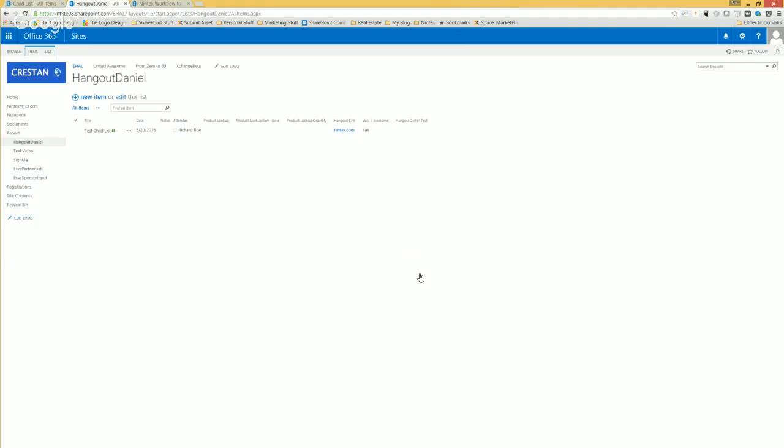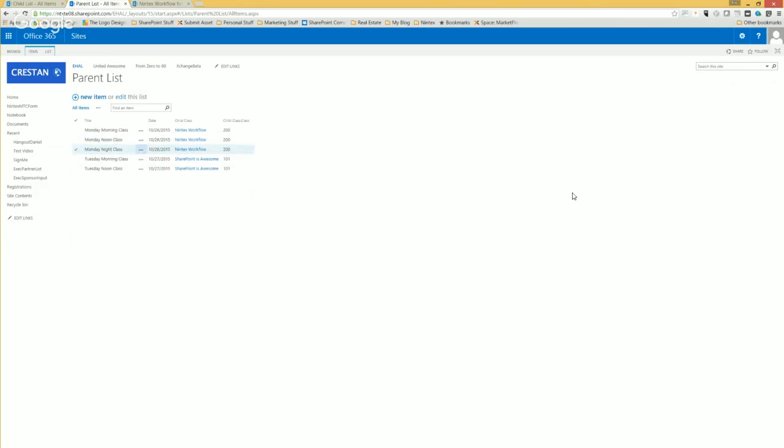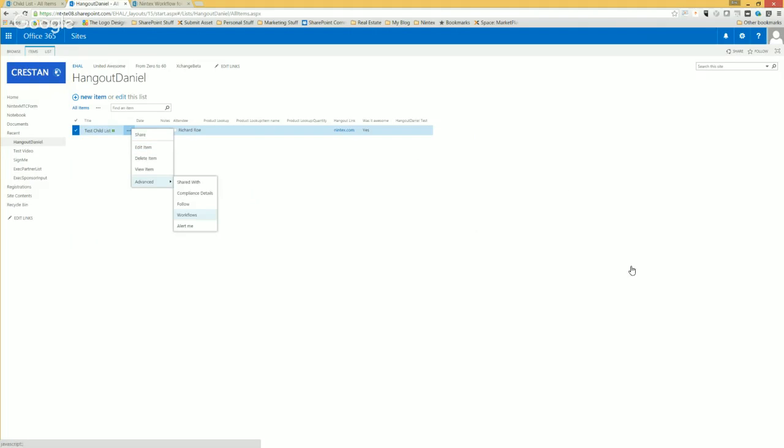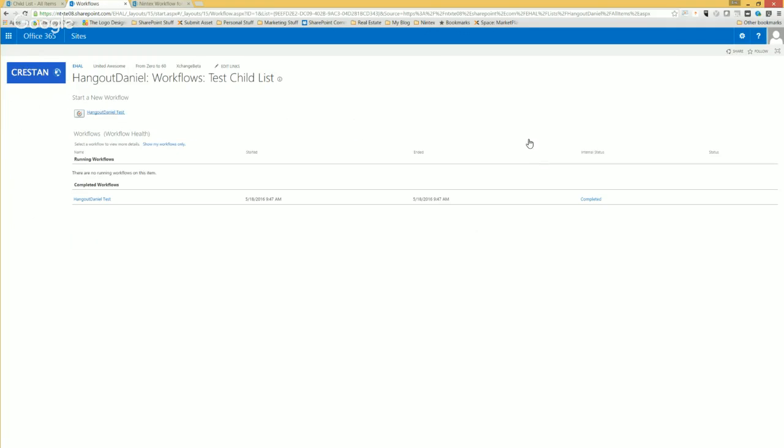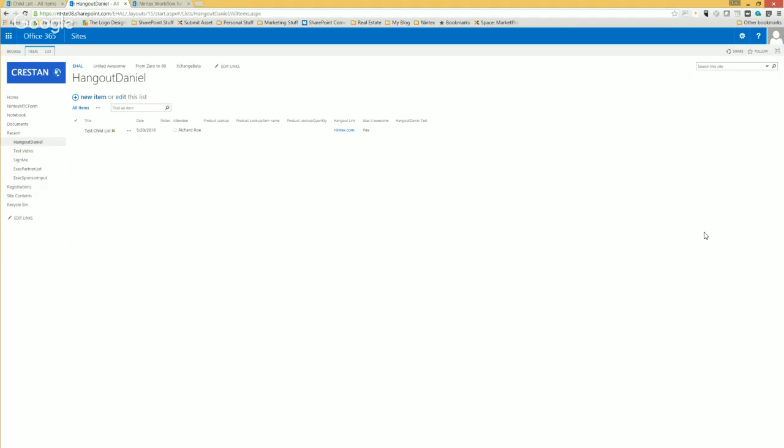Let me make sure that parent actually has something in it. I'm assuming it does. Parent list has 5 items. Okay, good. So not too bad, not too shabby there. So let's rerun that workflow again on this. So workflows, we can rerun it. So we see that completed successfully. So it should create a new instance on it.